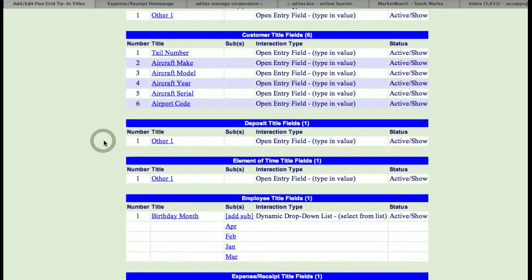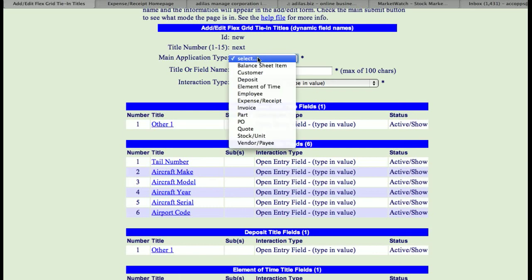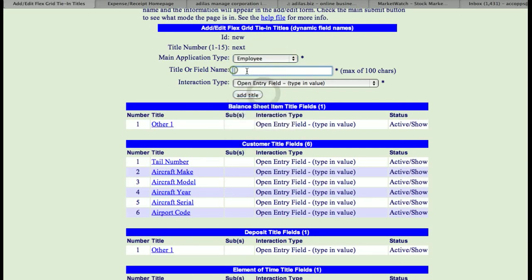I also wanted to show you that if you wanted to add another one, I could choose employee again, and I could put a name in here. The first interaction type is an open entry field, so that's where if you don't know what the data is going to be, you can just have an open field, kind of like how we have an open field here for customer title field under tail number, so they could put in the tail number. You also have the dynamic drop down, which is the one we did, and you also have both open or dynamic list. So if you have that, you have both a sub plus an open field. So there's a lot of functionality on the FlexGrid.